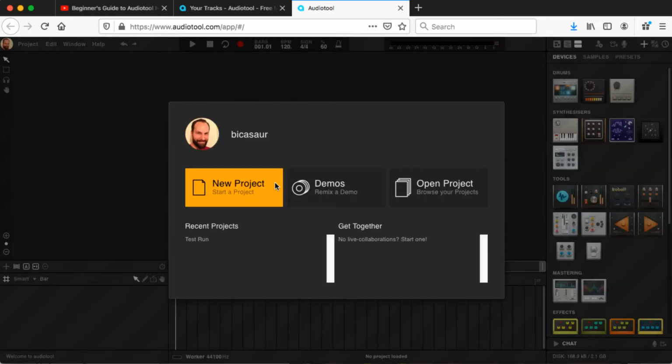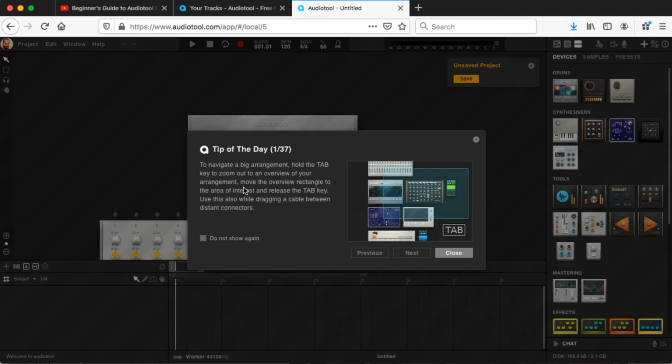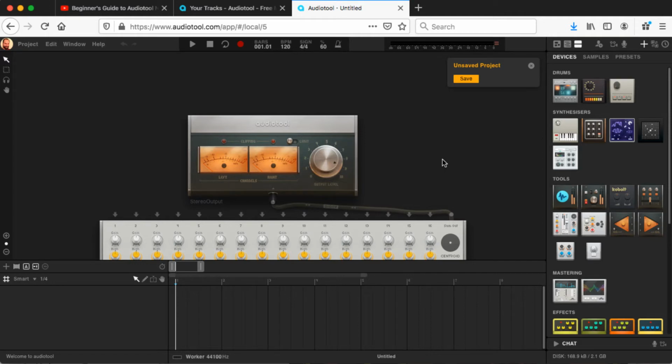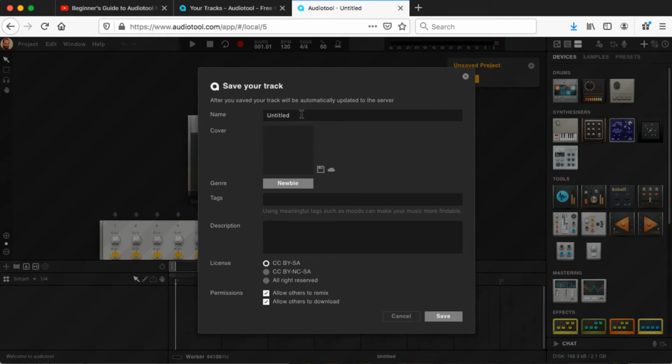All right, so we are starting a new project. And let's close that. So the first thing that I want to do with this is go up to the project menu right here and notice how it has a save function. We're just going to do that. And we're going to give it a name right now. We're going to call this assignment 2. And that should be good.